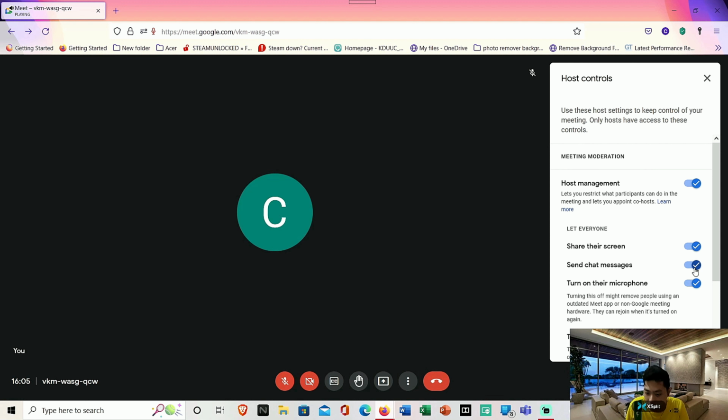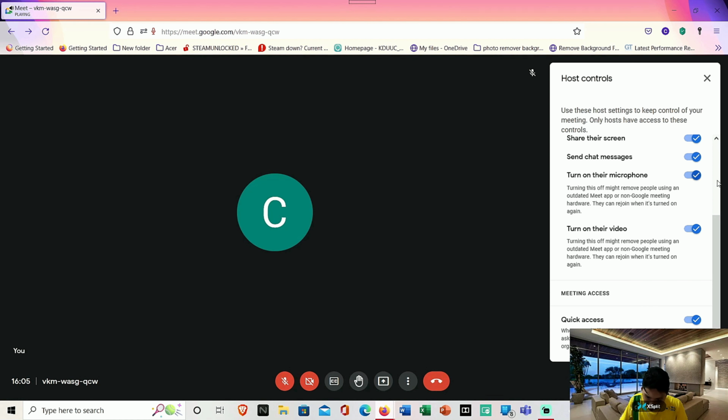You can allow them to send chat messages, or if you don't want them to send messages, you may toggle this off. You can decide whether you want them to turn on their microphone when they come in, or by default you do not want them to turn their microphone on. That means you do not allow them to, so you have to click here to close. And if you want them to turn on their video, this is where you can toggle it on or off.